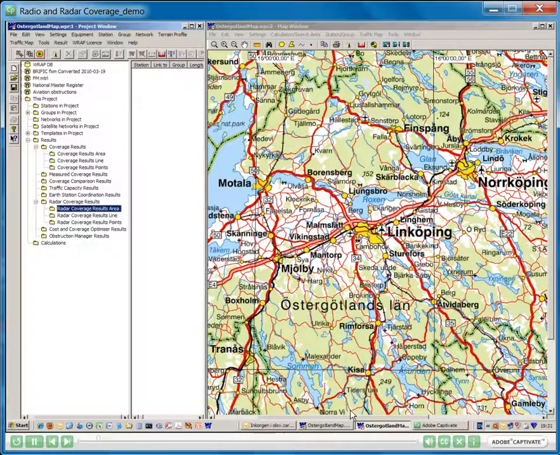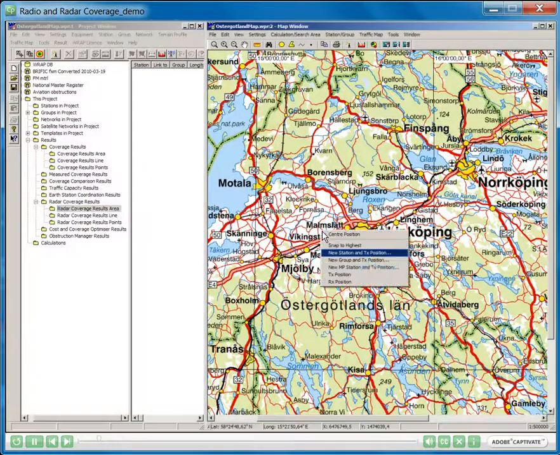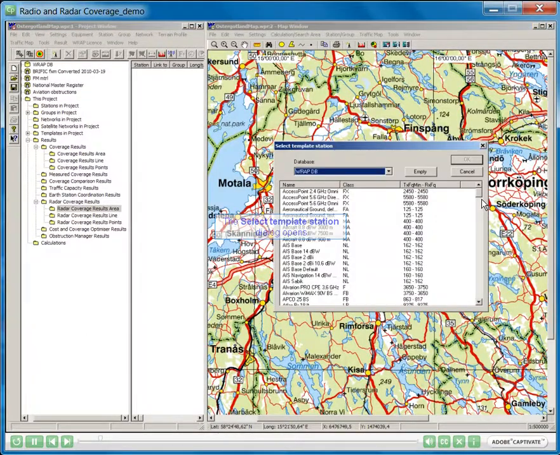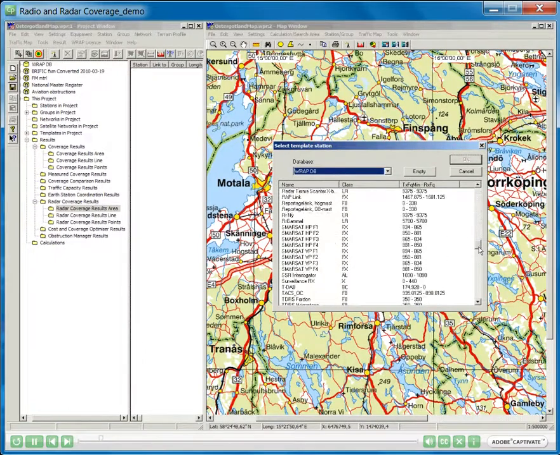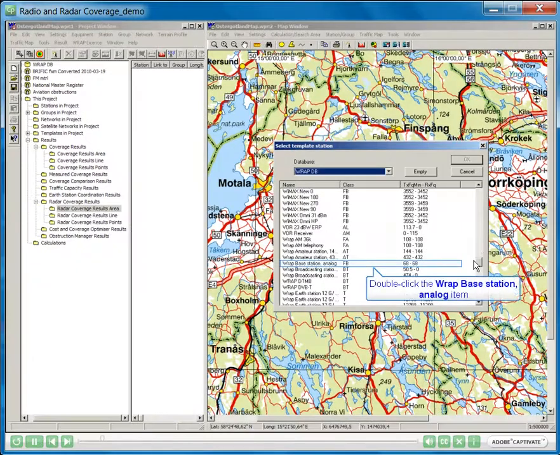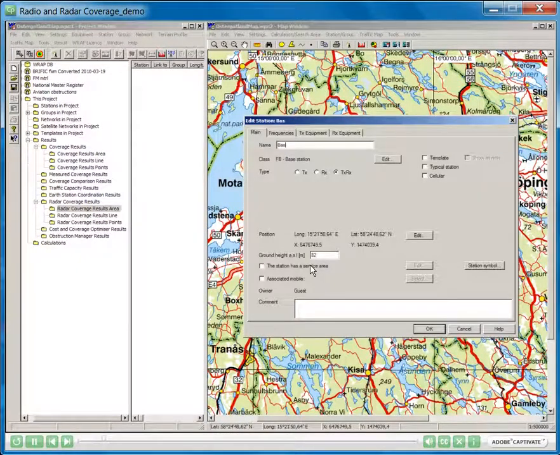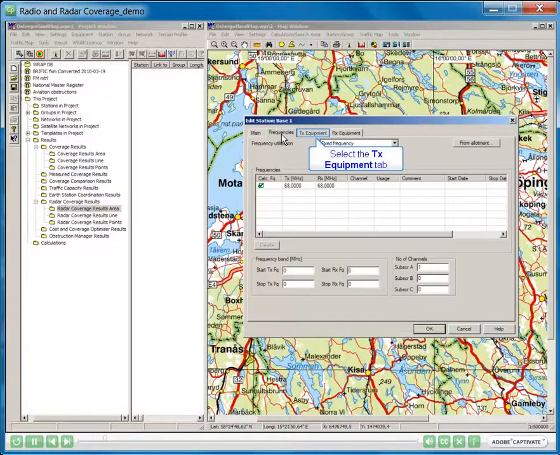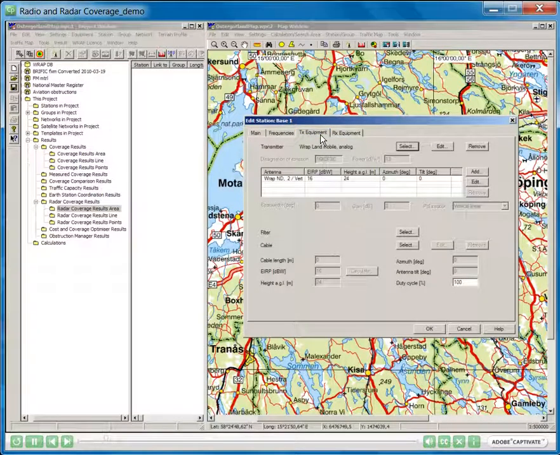I place stations here for radio communication. I'm making use of the prepared templates of RAP, which is a convenient way of quickly creating stations. This will be an analog base station operating on 68 megahertz. It's a 40 watt radiated power transmitter and 24 meter high antenna.